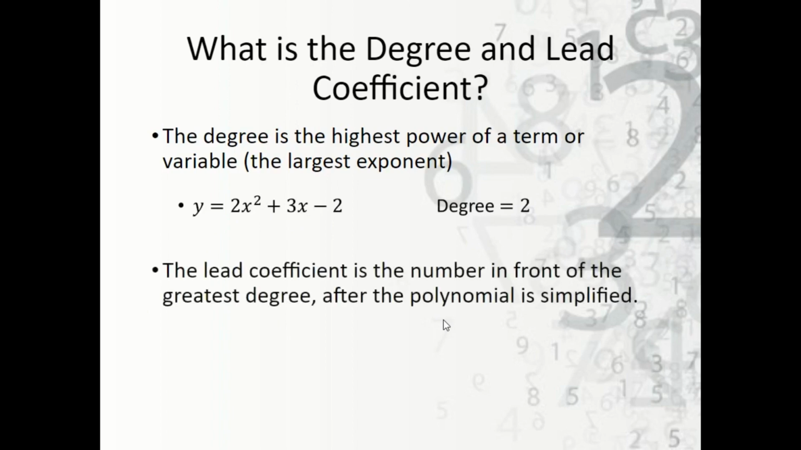Now, the lead coefficient is the number in front of the highest exponent. So in this case, my lead coefficient is the number in front of the x squared term, which is 2. So my lead coefficient is 2.